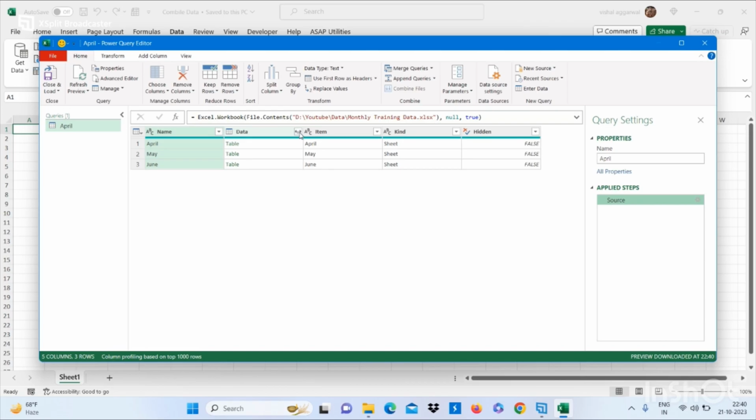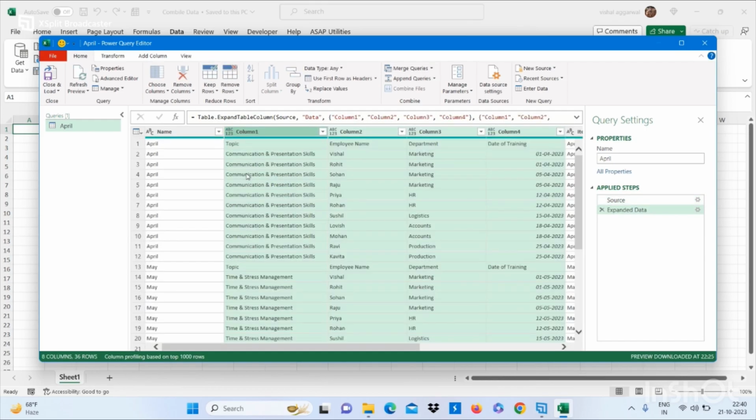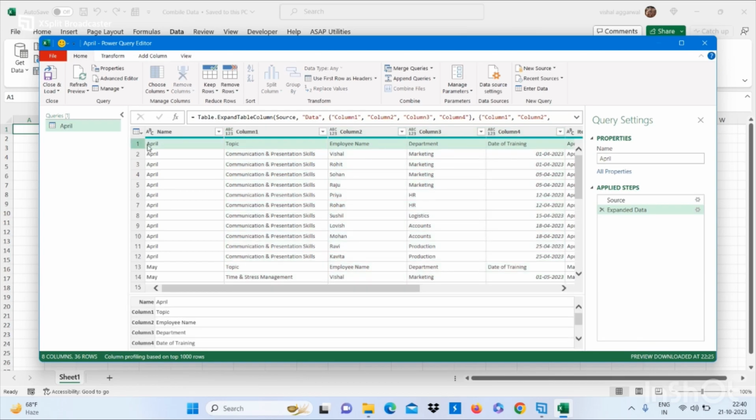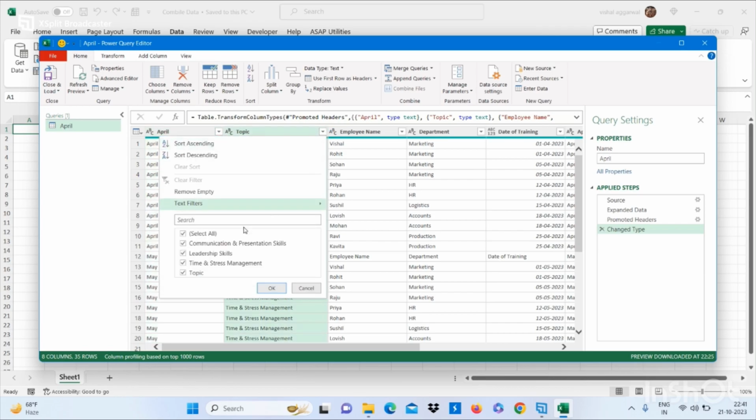Now click on this icon that is expanding data. Now untick this use original column name as prefix and click on OK. Now select your top row and click on use first row as header. Now our headings are changed. Now just select your topic and untick these other headings and click on OK.